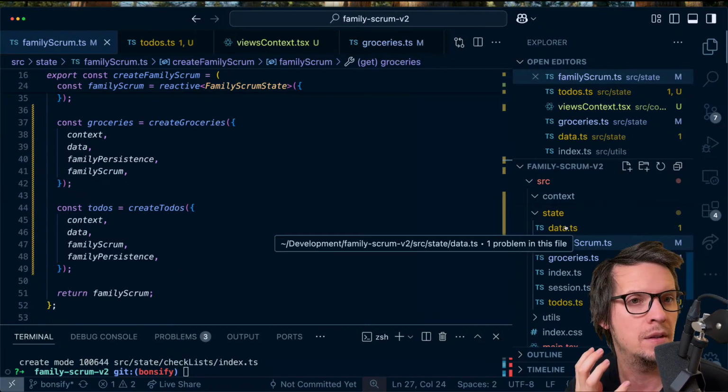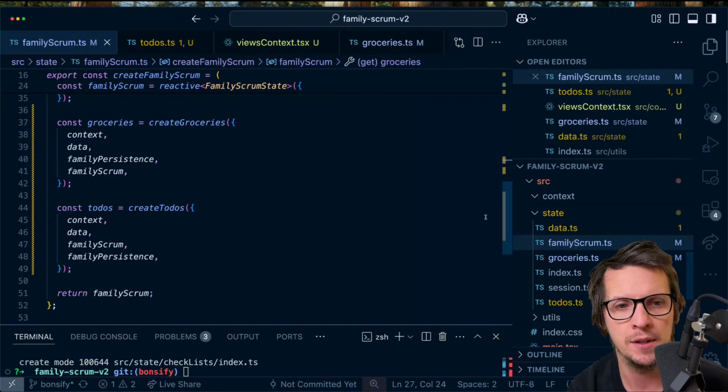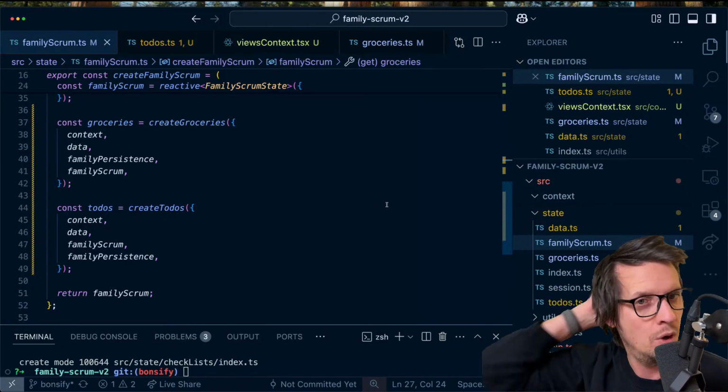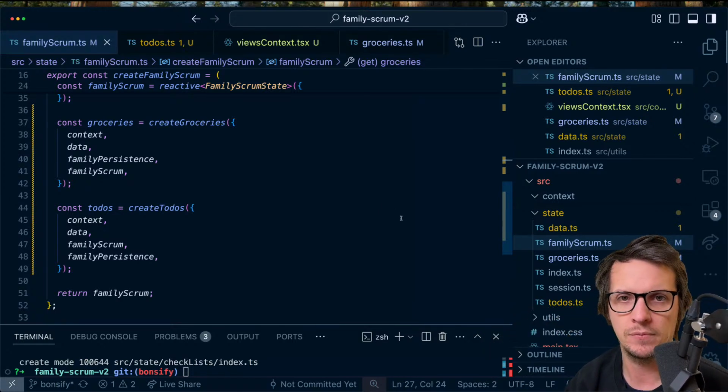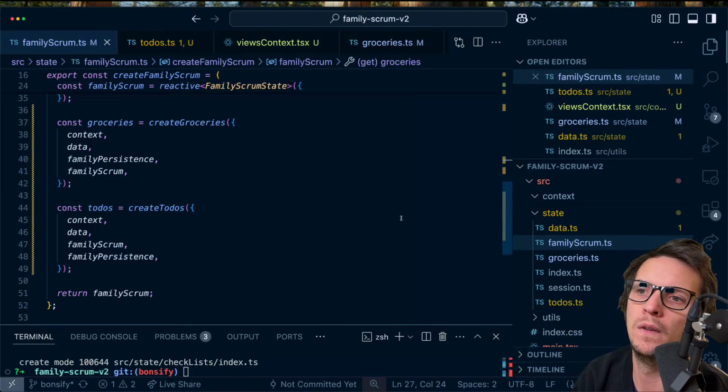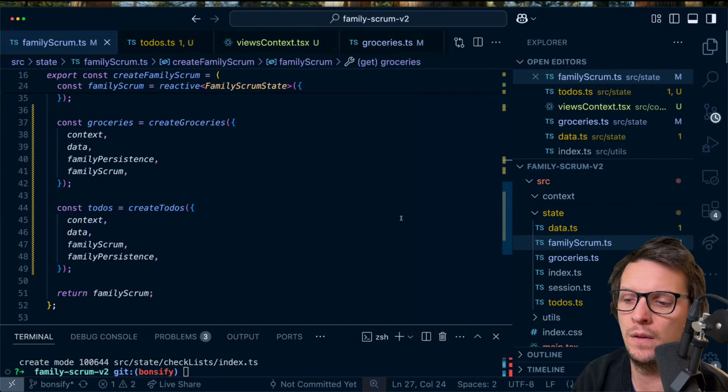It's taking in the data, making it reactive, subscribing to it, keeping it up to date, and then exposes an interface for any UI to use the data in the expected way.